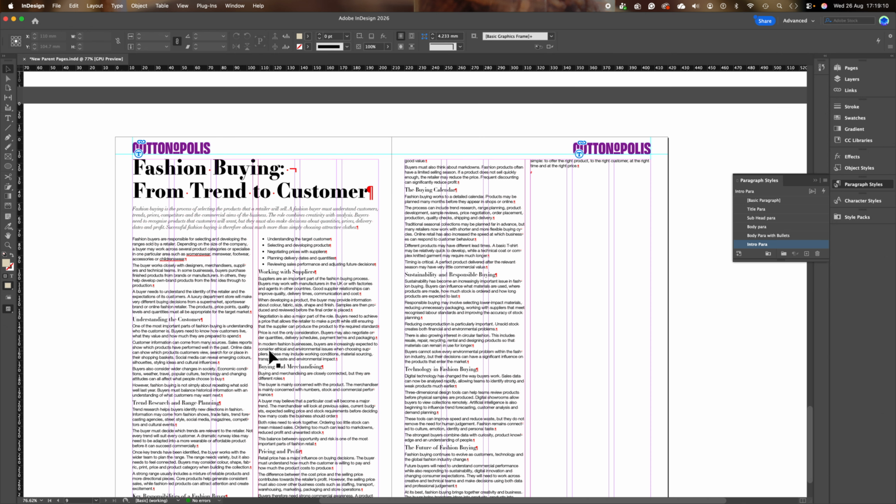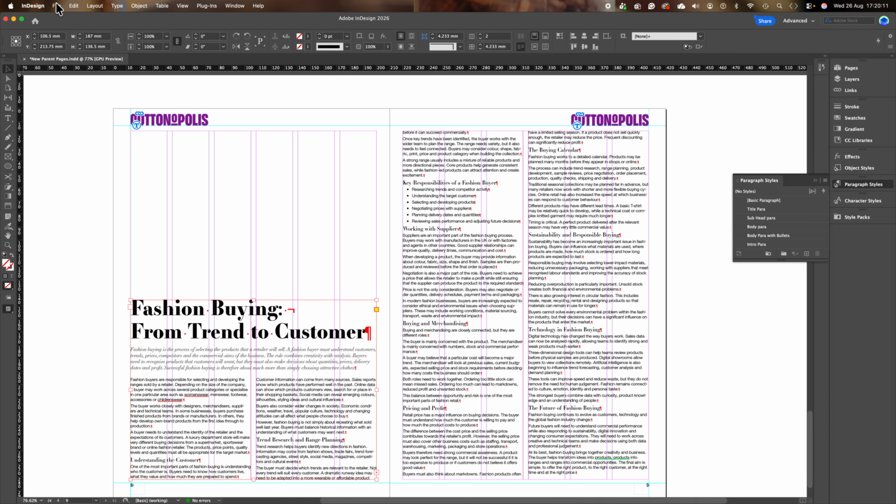And I could push this all the way down. If I only wanted one big picture, I would do that. So I can see I've got no overset text, and now I've got all this room for an image. Okay, so I'm going to go to File. Now if I know I want the image to fill this space, I'm going to put a placeholder frame in, like so. And I'm going to go to File and choose Place.